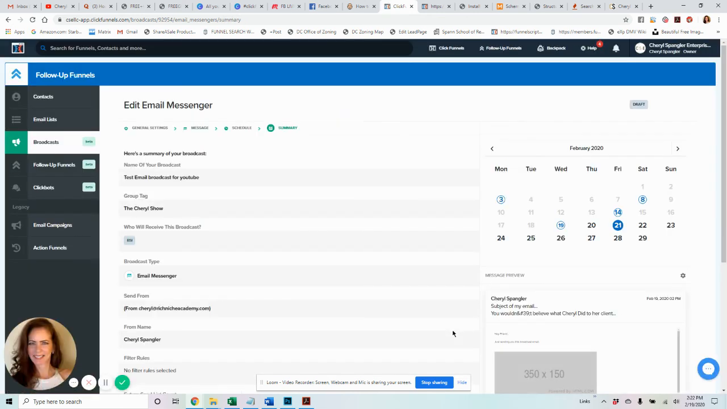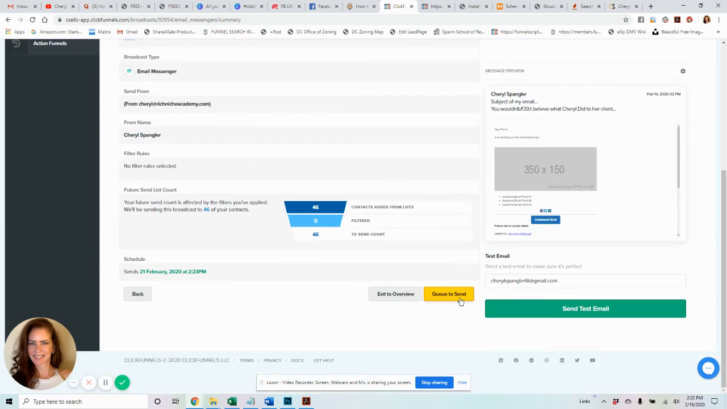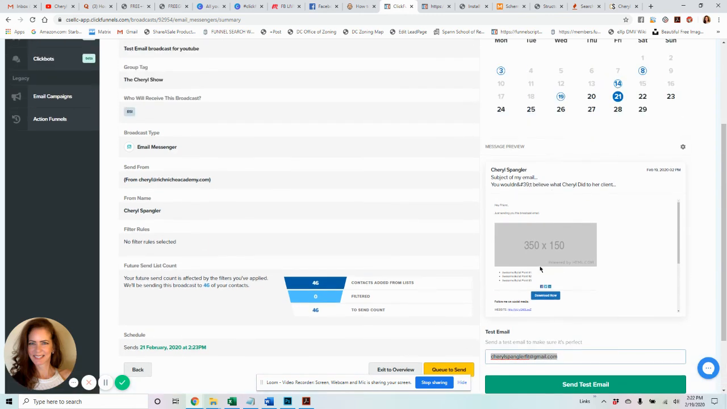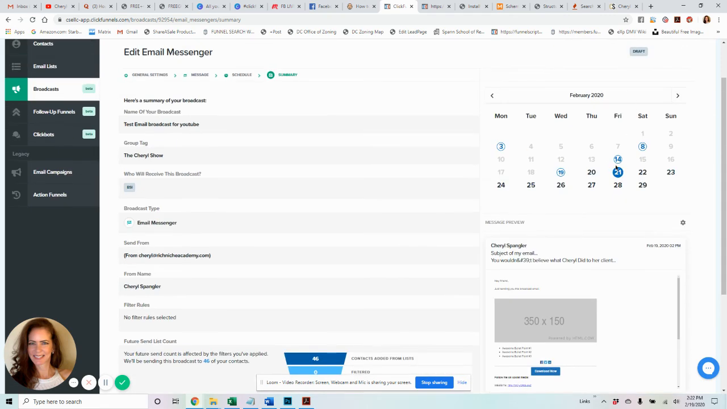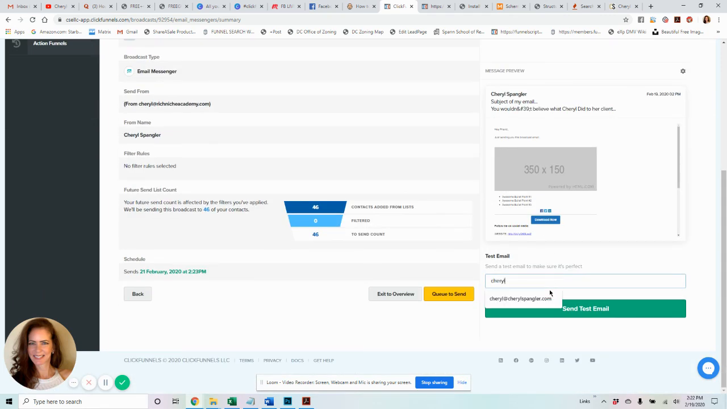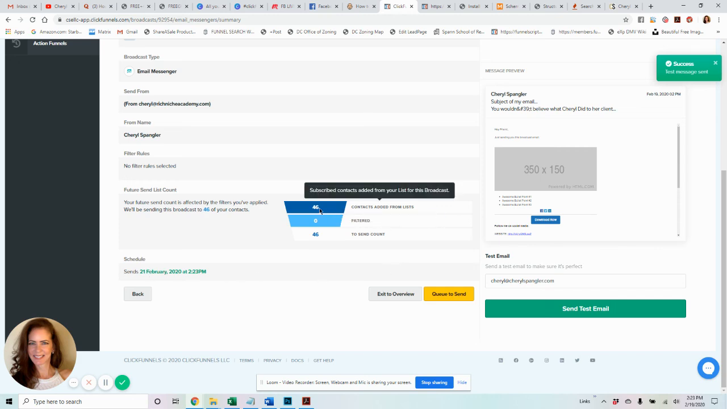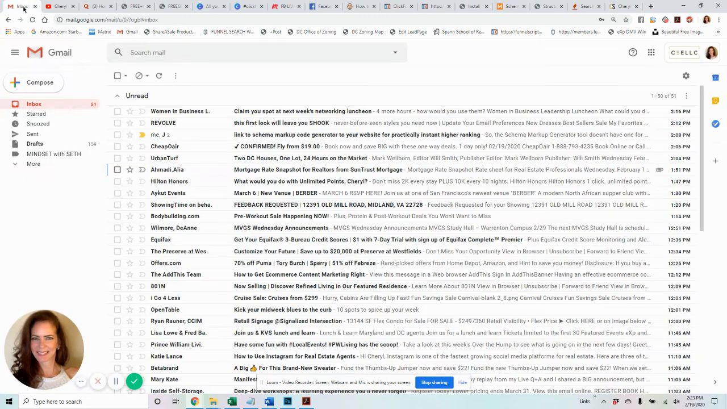But whatever you do, you choose now or later and press next. Have no fear, it's not sending it yet. The last screen is where you would say queue to send. But before even that, I come over to the right and see what the email looks like and where it's scheduled to be delivered. But I just want to know what it's going to look like for me, so I send a test email. All of this can be done before you actually queue it to send, because it's going to send it on the 21st, and it's going to send it to 46 people. And all that's good, but you still want to send yourself a test email.